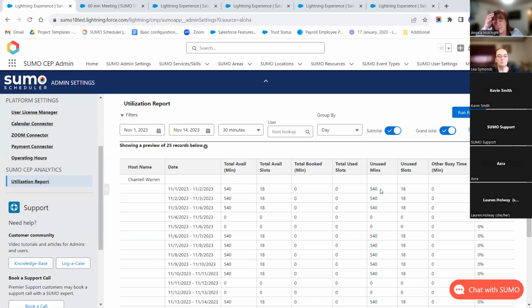My total unused minutes is how many unused minutes there were for this specific host for this specific day. My unused slots is the same thing: it takes the duration that I chose up here, divided into this, and gives me those unused slots. And then your other busy time is anything that's on that external source calendar. It could be lunch, it could be an internal meeting, something to that effect. And then it's going to give you your utilization percentage.